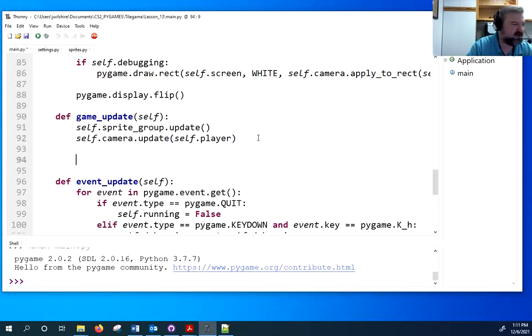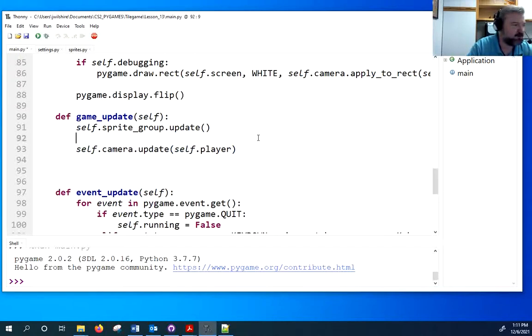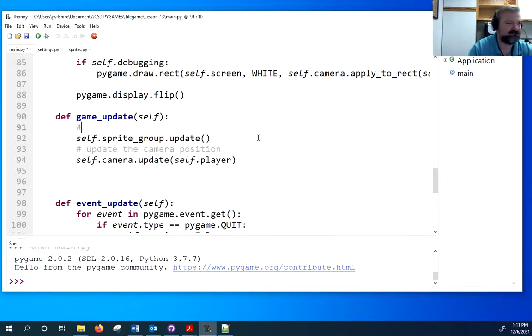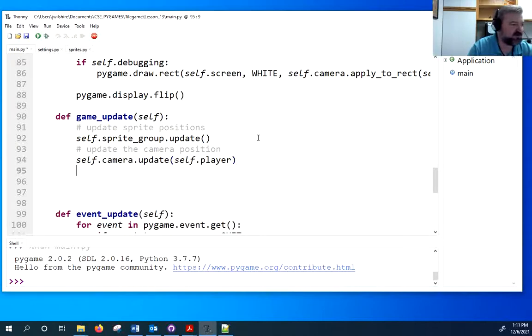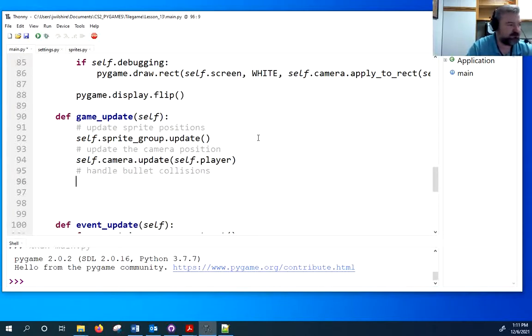Now it's time to handle some events. Just going to add a comment or two here. So this is me updating the camera position, and this is me updating the sprite positions. But we're not really updating the logic of the game. So let's do that. I'll call this handle bullet collisions.